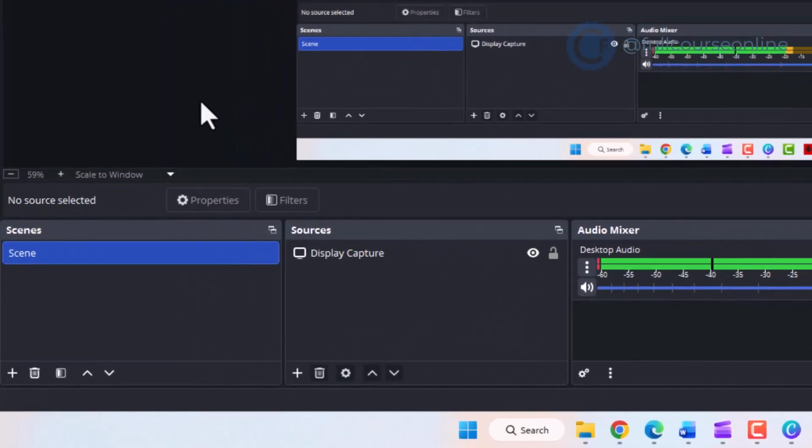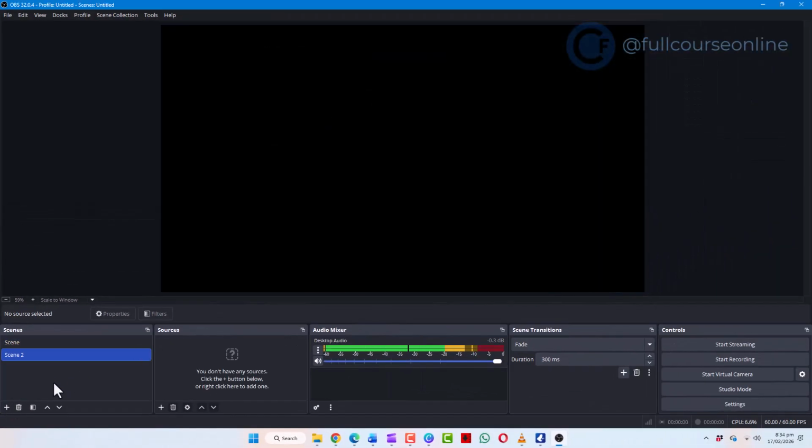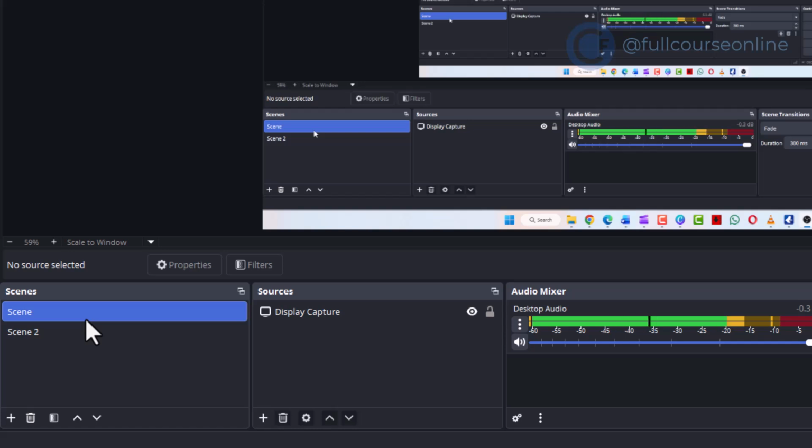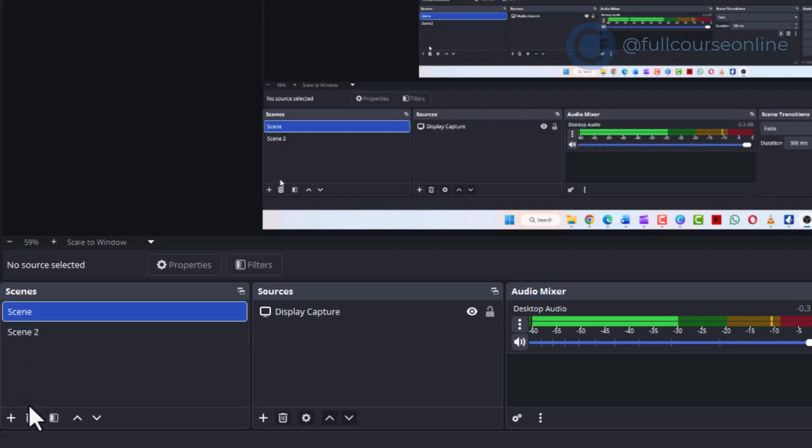At the bottom left, you'll find the Scenes panel. Scenes are like different layouts. For example, you can create one scene for full screen recording, another for screen plus webcam, and another just for your camera. Switching between scenes changes the entire layout instantly.